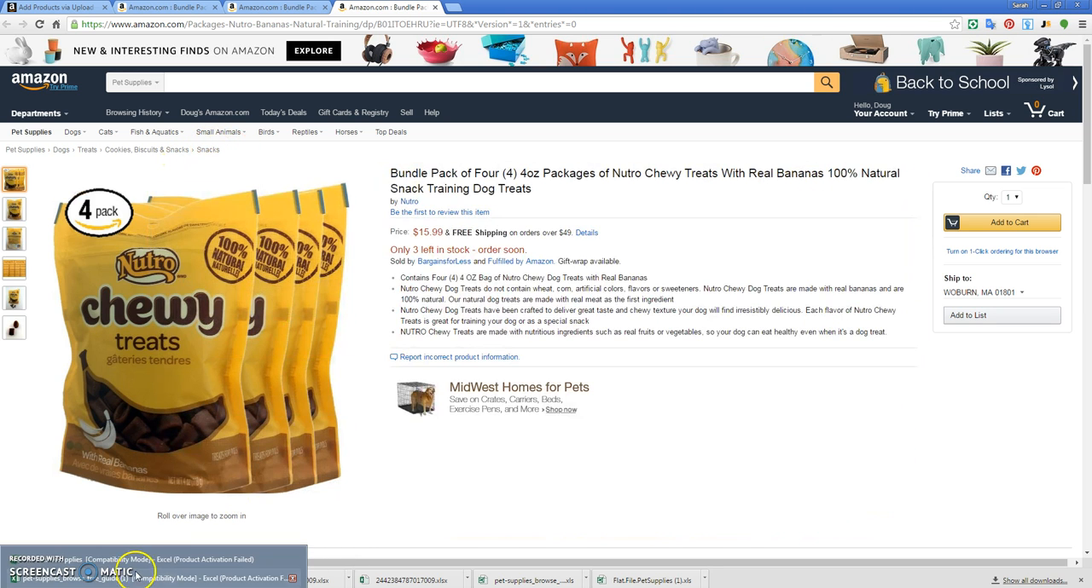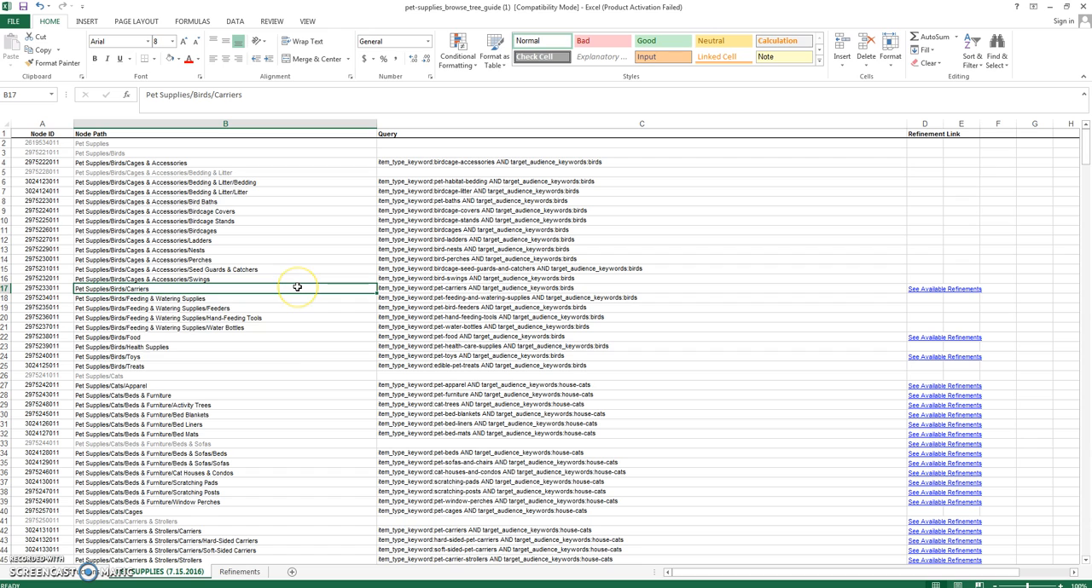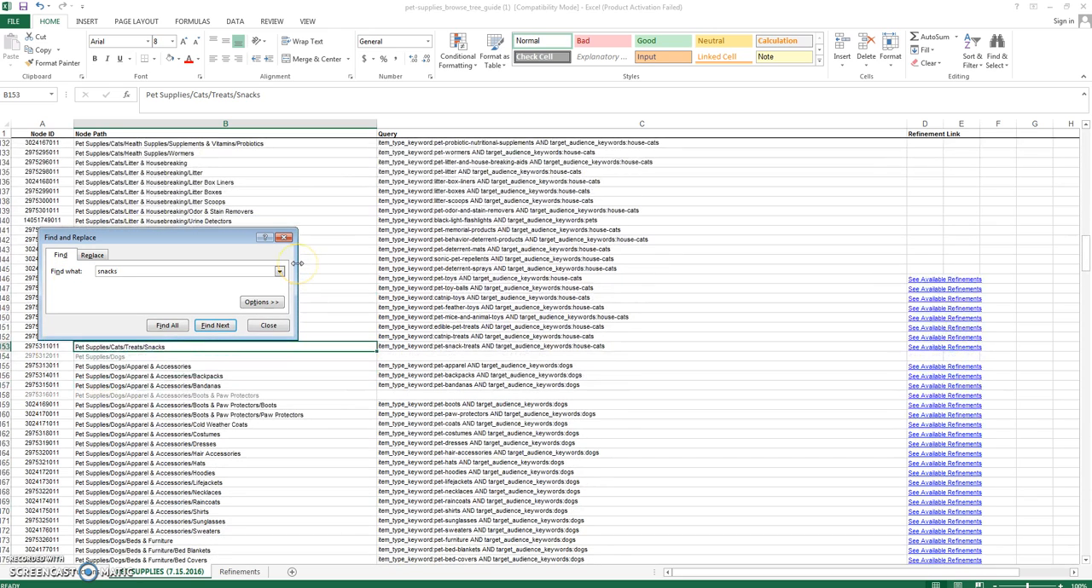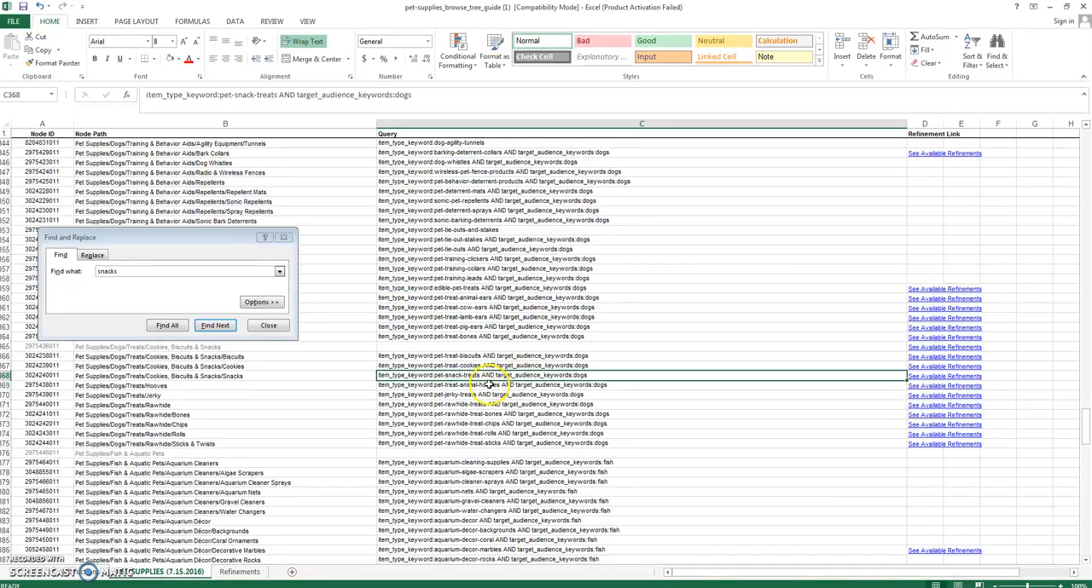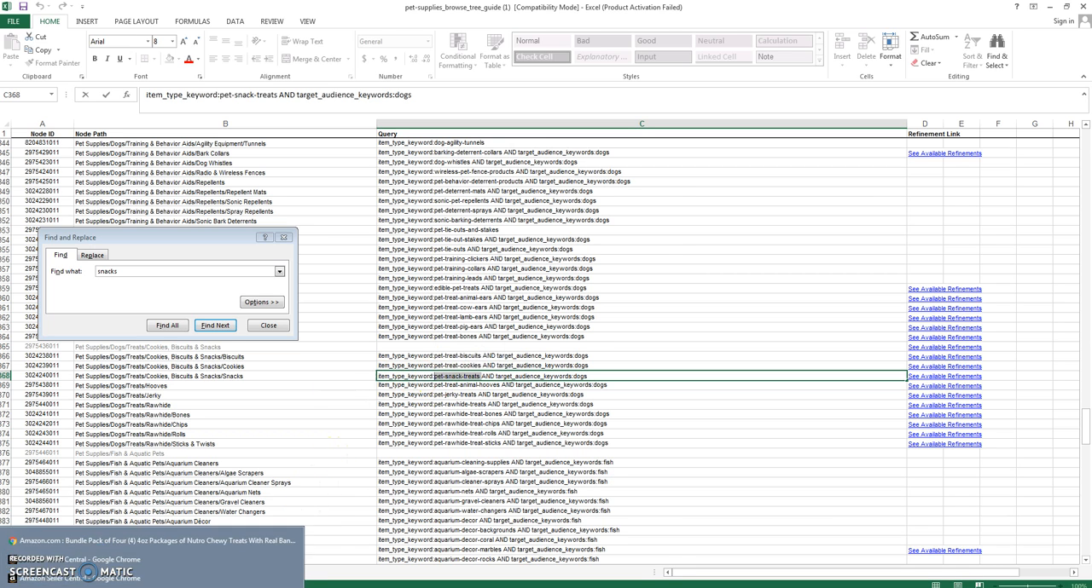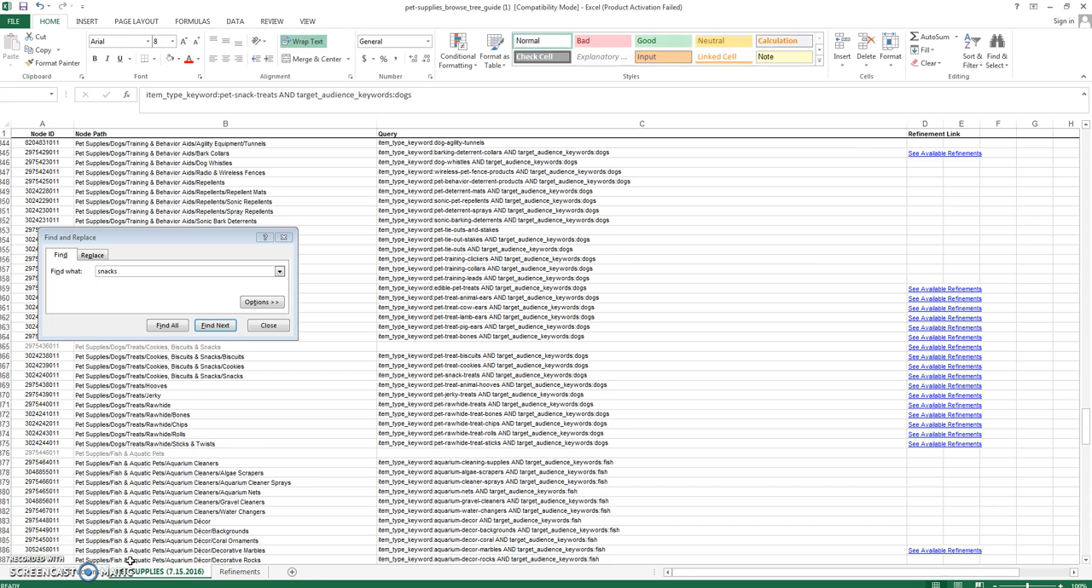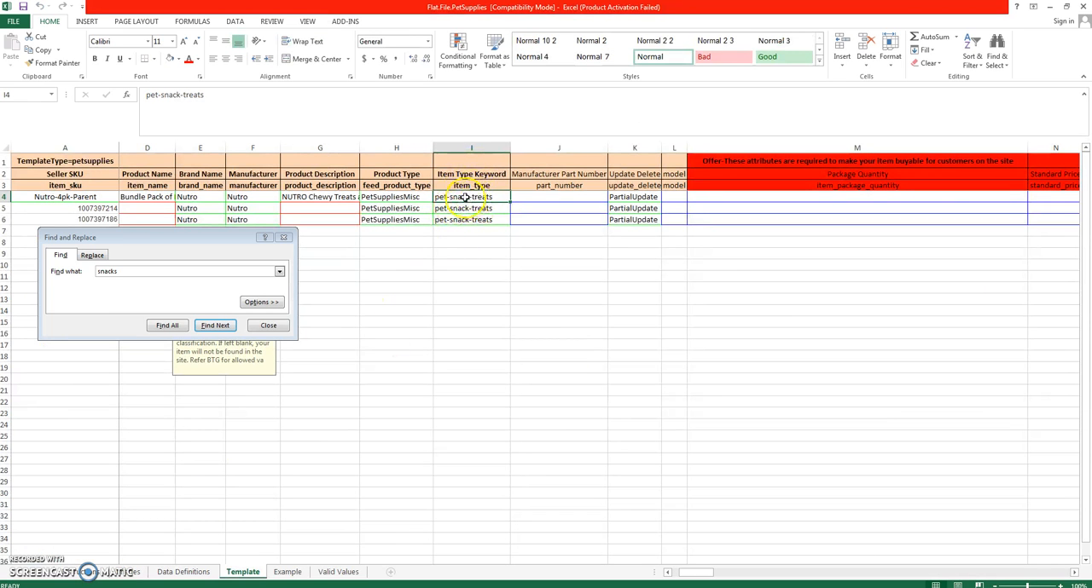So we're gonna open up our browse tree guide and I'm just gonna control F for snacks. The first place it took me was to cat snacks. That's not really where I wanna be, so I'm gonna go to the next one. And this is more dogs, so dogs, snacks right here. So you see the keyword I need to use is right here. So it's pet-snack-treats. So I'm gonna go ahead and enter that into the flat file. So pet/snack/treats, I just typed that in manually and then dragged it down for the children.